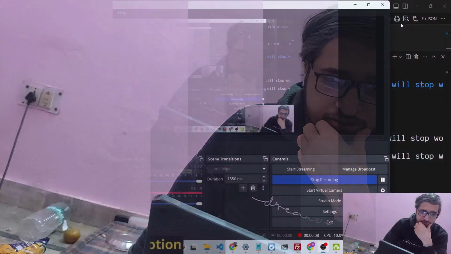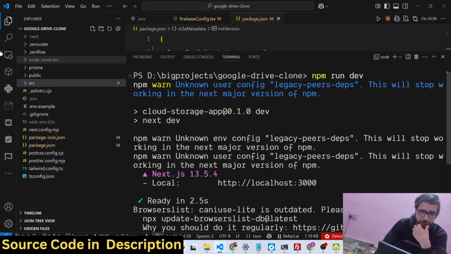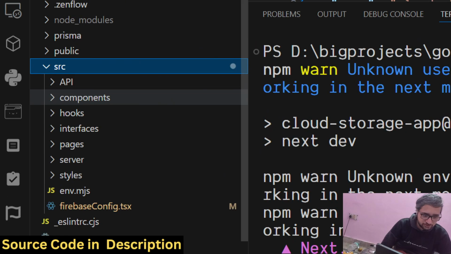Hello guys, in this video I'll show you the Next.js Google Drive clone I built. I'll show you the overall directory structure of the project. So coming back to the project, this is the full directory structure. It's a complete Next.js project.